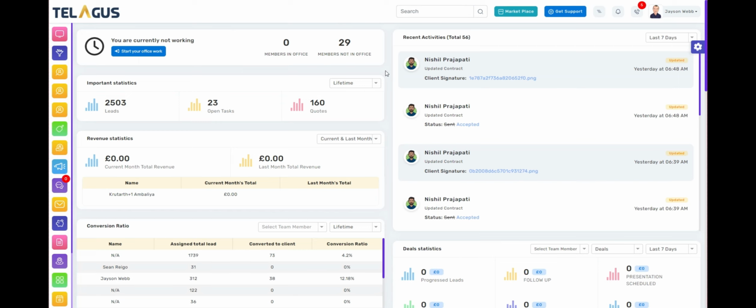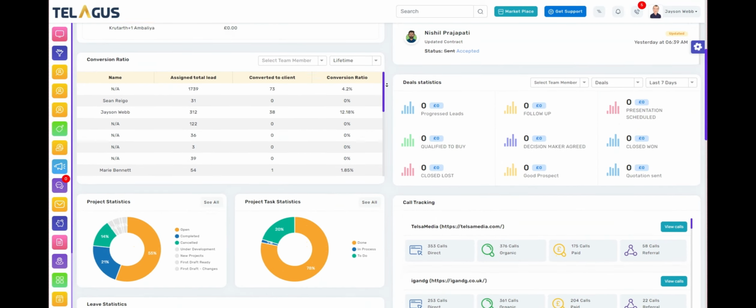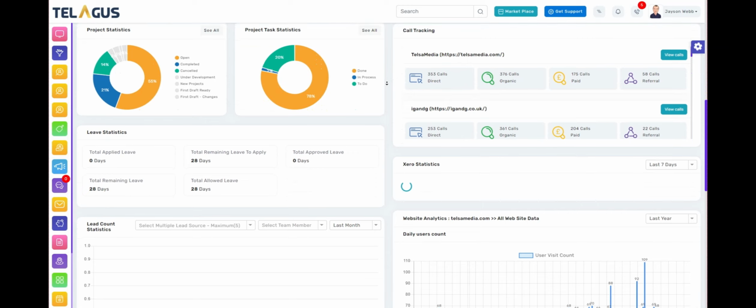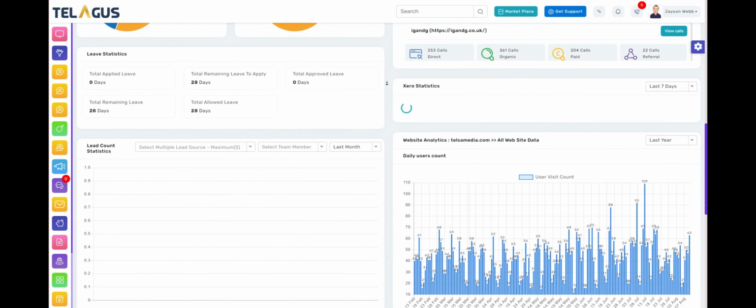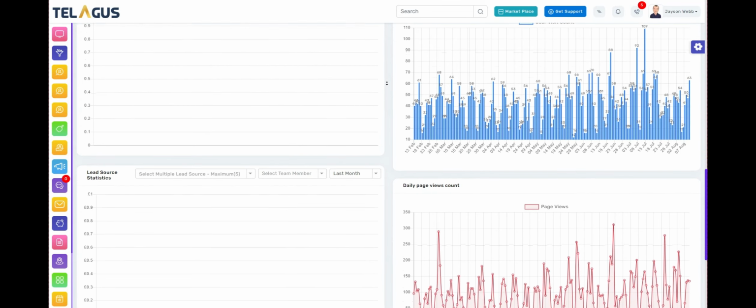Dashboard contains various widgets, and all the different widgets will display the information based on your Telagus data. The widgets will display a summary of your Telagus data like login time card, leave statistics, important statistics, revenue statistics, deal statistics, call tracking details, leads conversion ratio, zero statistics, website analytics, project and project task statistics, Telagus recent activities, daily page views count, lead count revenue statistics, and lead source revenue statistics, etc.